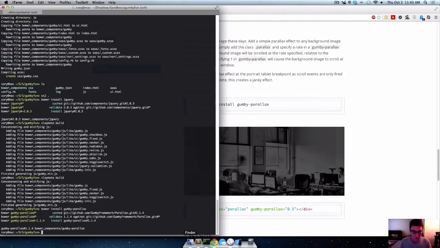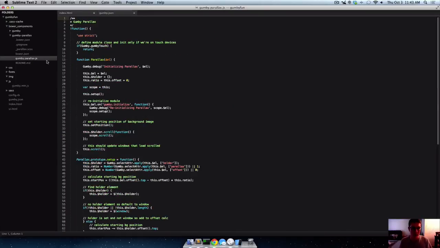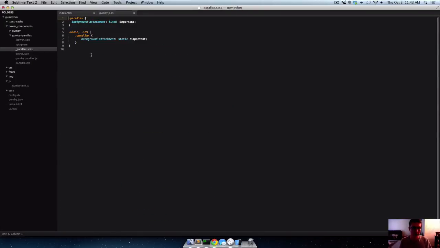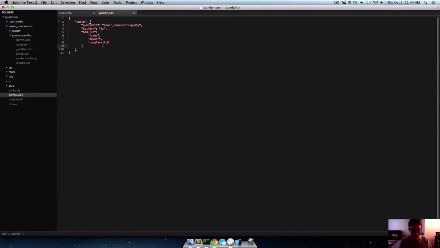Okay, so now if we go into Bower Components, we can see we've got another folder here, Gumby Parallax, that has the repo of Gumby Parallax in it. It also has the JavaScript file and the Sass file. So what we need to do is open up our Gumby JSON file again, and where this is an add-on, we say add-ons, and then again, even if you're just doing one, you have to make it an array.